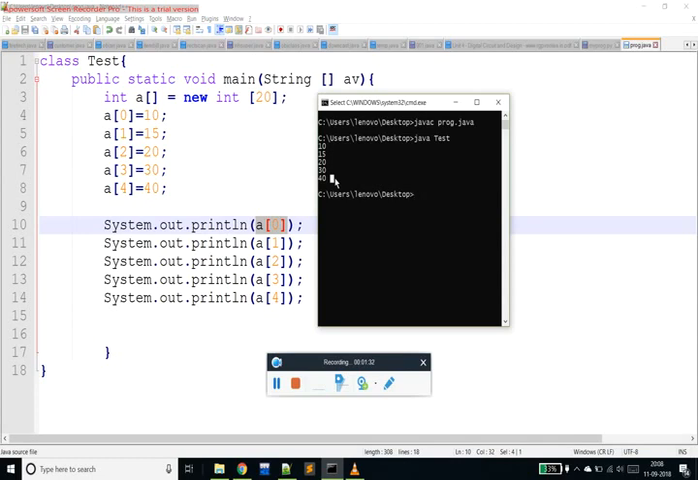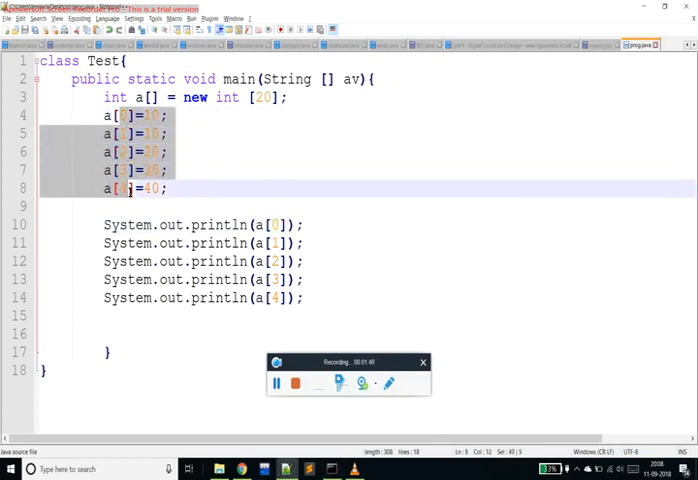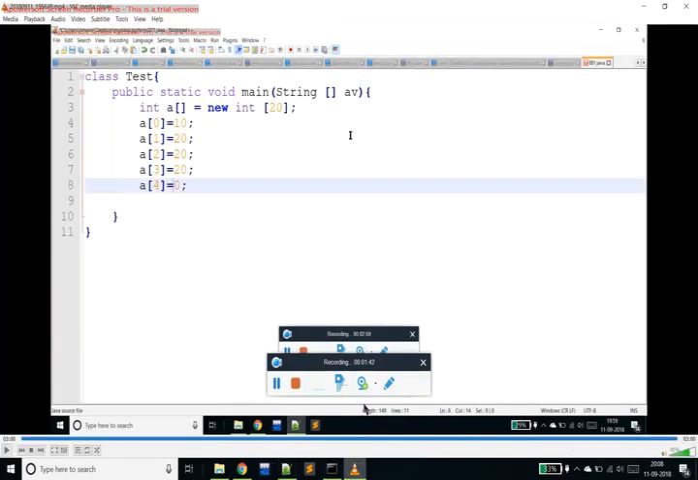So we are all done, I suppose, and clearly you can see that the indexing starts from 0 and ends at the number 19.